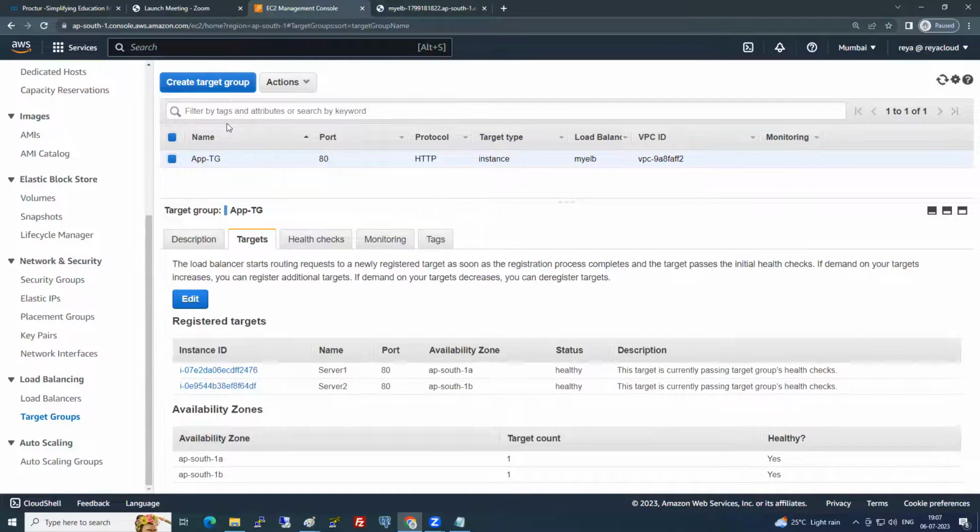And targets. Guys, in your target group, what do you have? You have targets, and the target status is healthy. Once you set up a load balancer with your EC2 instances, make sure you come to the target group, look at the targets and see whether they are healthy or not. If they are healthy, then only your application works. The load balancer is doing health checks. If the health check is good, then it becomes healthy. If the health check fails, then it becomes unhealthy.